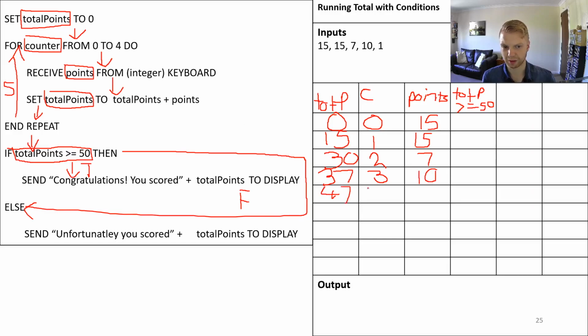We go round, we get to 4, and then you add on 1, so we get 48. Now remember, when you're programming this, you'll have to add 1 extra. You'll have to make it 0 to 5 because Python's lazy and won't do the last one. Once we finally finish this, we've escaped the loop, and we get to if total points is greater than or equal to 50.